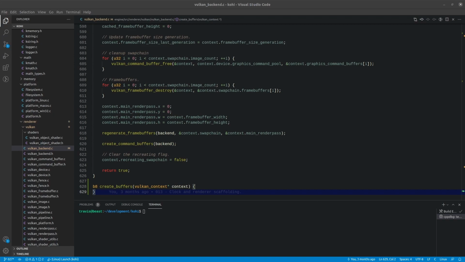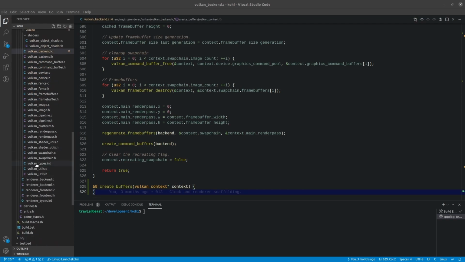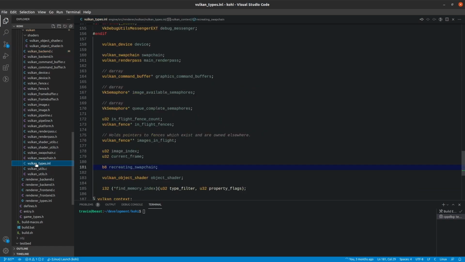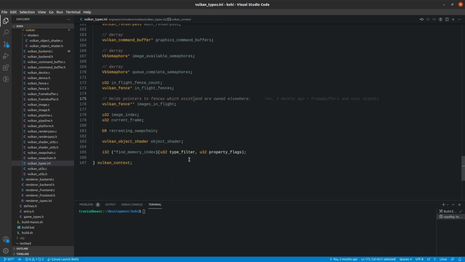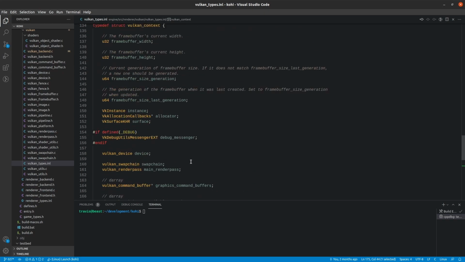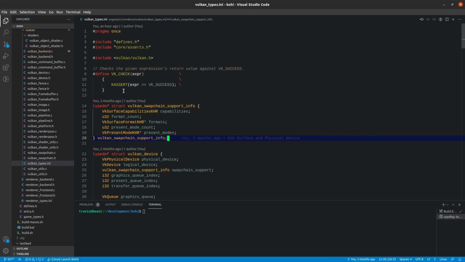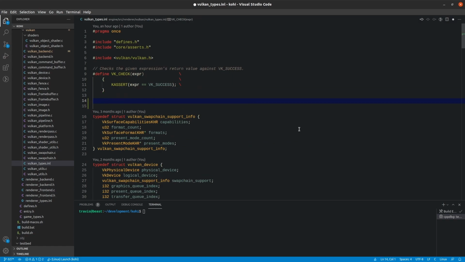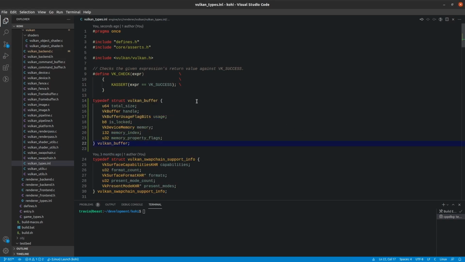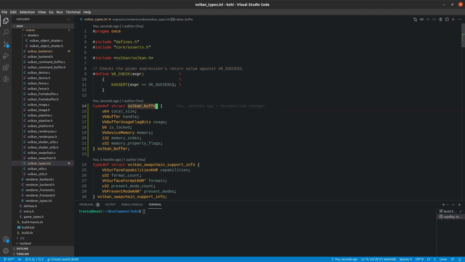Okay, so the first thing that we're going to want to do is define a type to actually hold our buffer. So that we're going to do in Vulkan types inl. Okay, and we'll keep this one towards the top, just above swap chain, create swap chain support info, right? And so I'm actually just going to paste in a structure. And this is what our Vulkan buffer is going to look like, right?